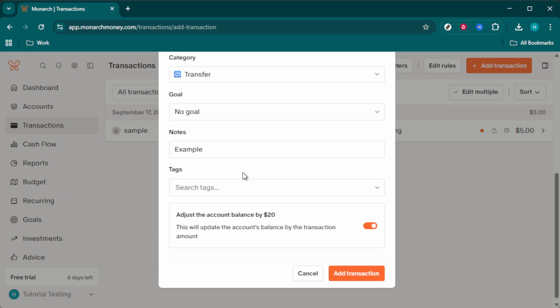Lastly, you can use the search tags feature. Tags are a great way to further categorize transactions for more precise tracking and searching. Use terms that make sense to you and will assist in narrowing down your transaction list in the future.